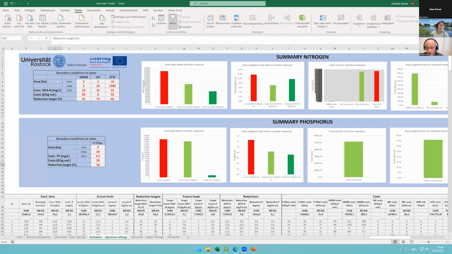Here you can define certain areas, for instance, where the filters should be installed. Let's say the MBBRs should be installed in smaller areas, the wood chip filters in medium-sized areas, and the wetlands in large areas. And you can also define that the filters should only be installed in drainage plots where the nitrate concentrations exceed a certain level. Here it's 10 milligrams per year.